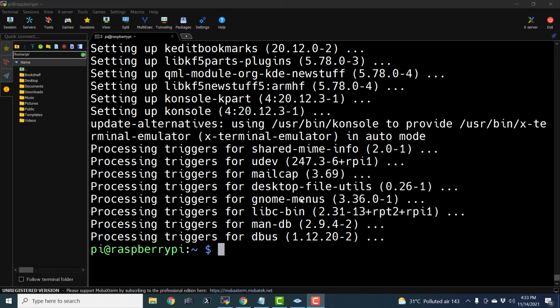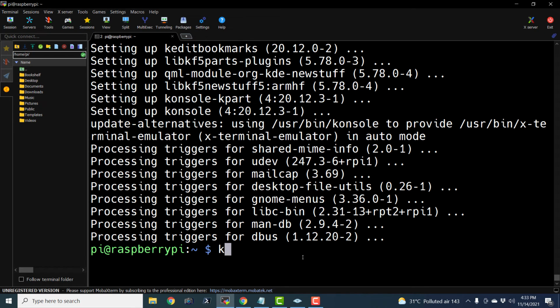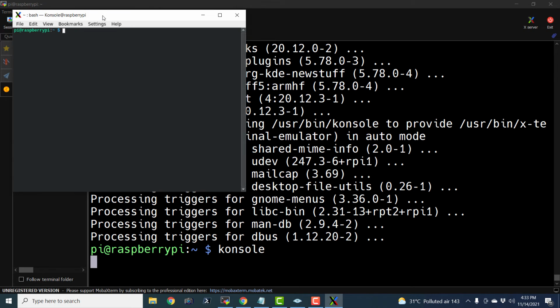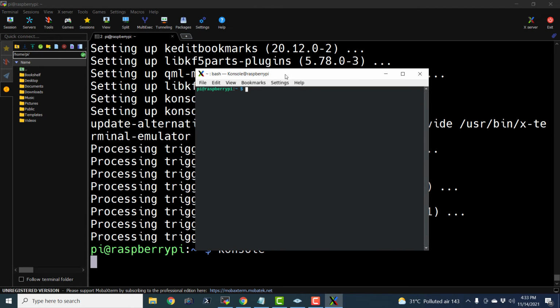And let us try to invoke it. Just type in konsole and enter. And it should actually show us a graphical user interface window from the Raspberry Pi. So now this terminal emulator utility Konsole is running on the Raspberry Pi, and we are able to access the GUI of this utility through a special mechanism known as X11 forwarding.